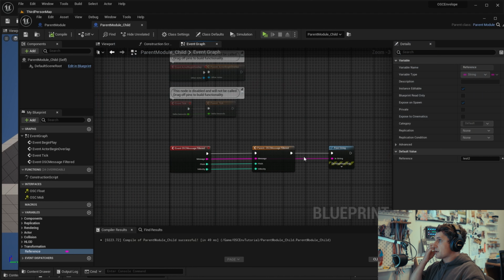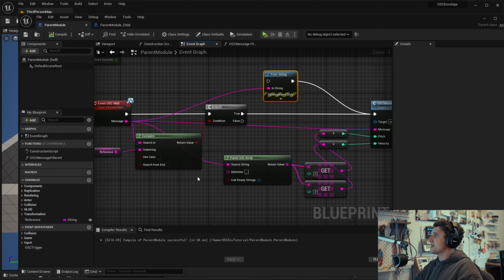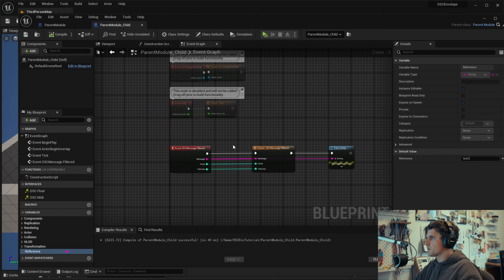So what's great about this now is that we've got a system where we're sending our messages out to every blueprint that has this interface, and then we can change this functionality at any time, and then all of our child modules will get updated as well.